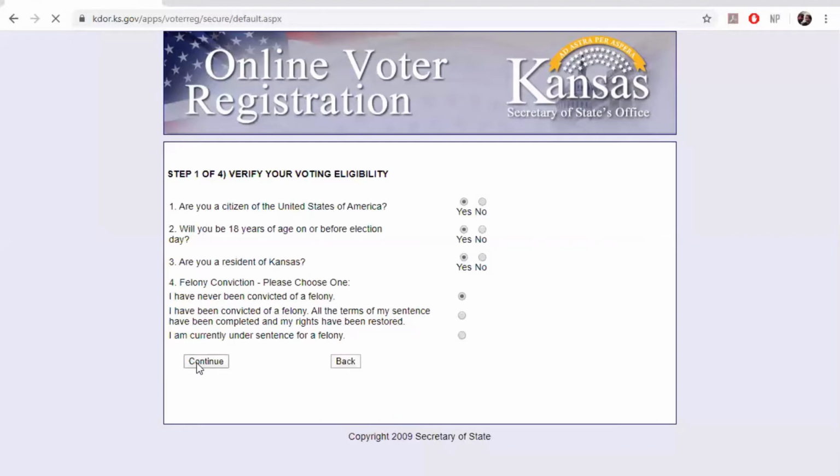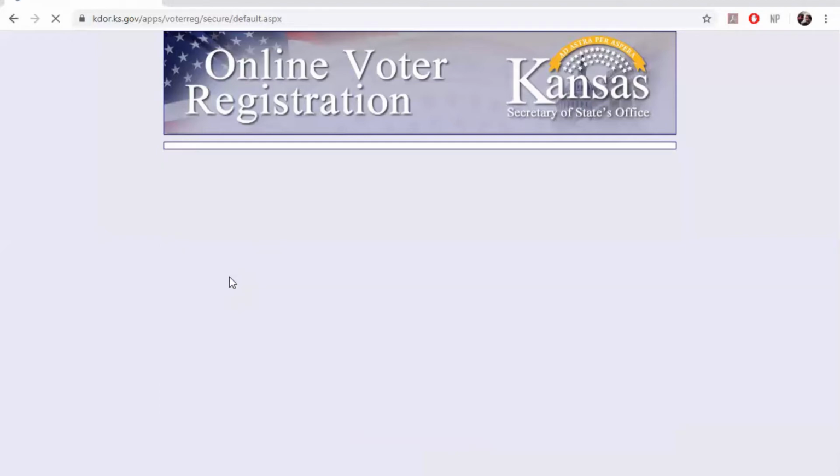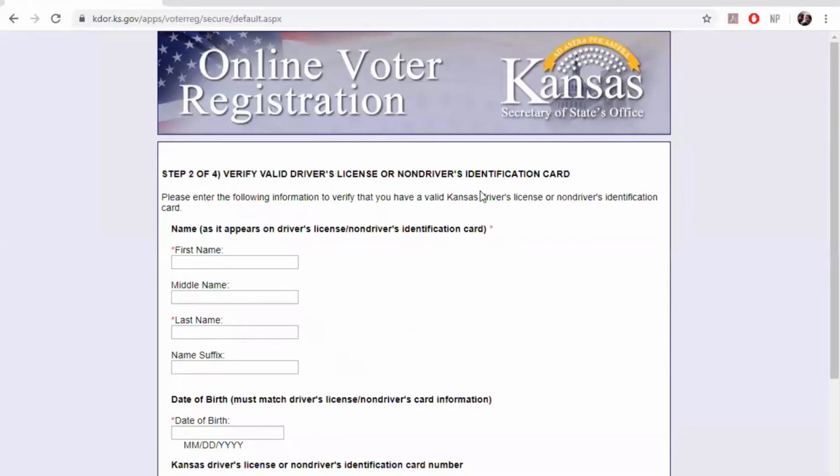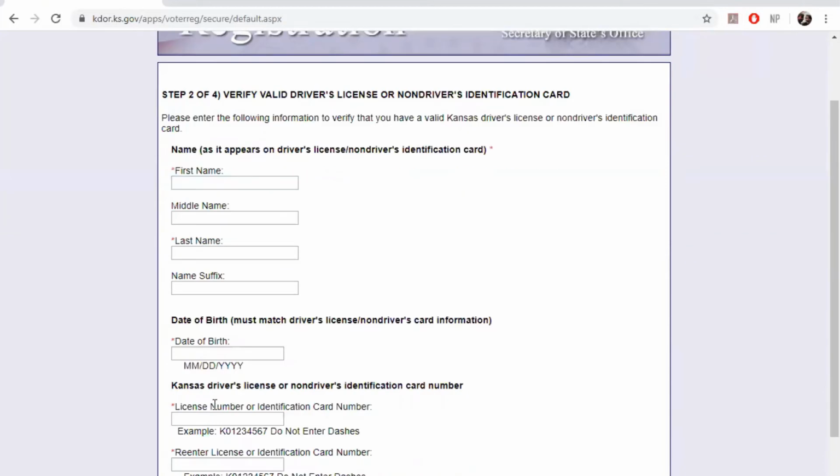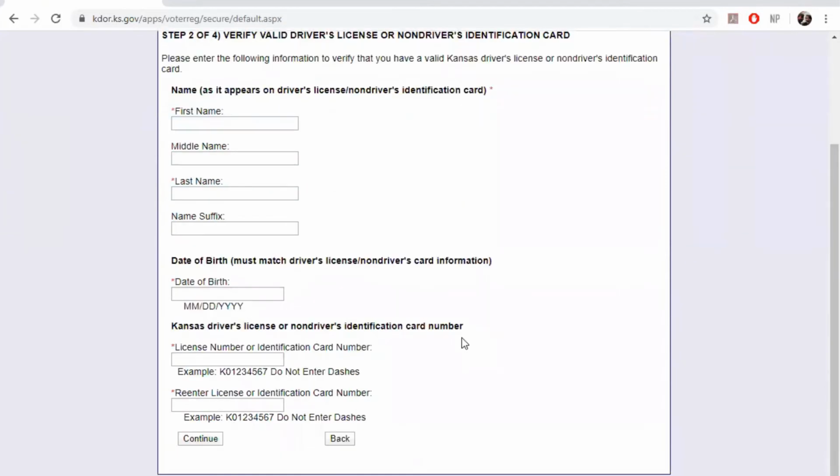Which brings us to step 2. So I'm sure you all have filled something like this out before. You see the little asterisk out here to the side. That's the required information. And your name has to be the same as it appears on your ID. So your first name and last name is all you need. You need your date of birth. And then the ID number on these, okay?